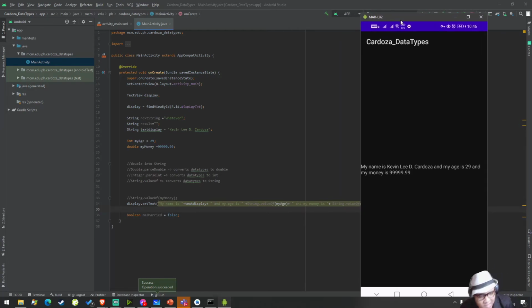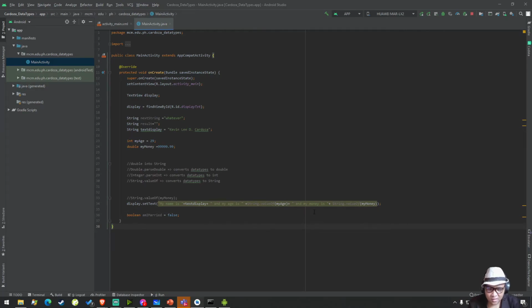I will be dissecting this line of code so that it is understandable to you. Let's remove the other parts. Let's remove the my money first so that you can understand this a bit more. Let's end it here.